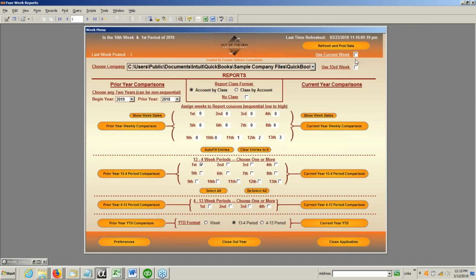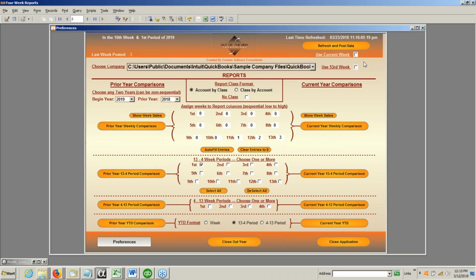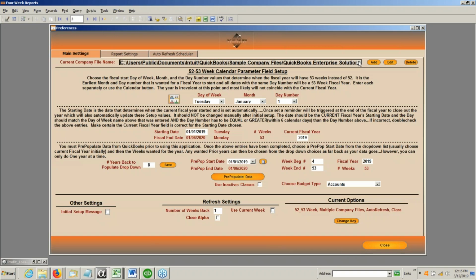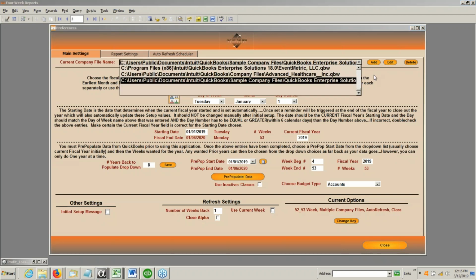And the default now is set to no. But if you put the default check the box, it would always show up as a check mark. Also up here, you see you can add a company, edit it, delete it, and show you there's multiple companies in here.